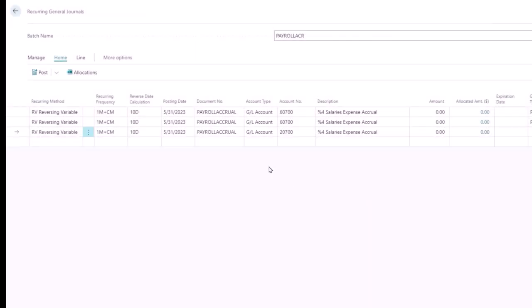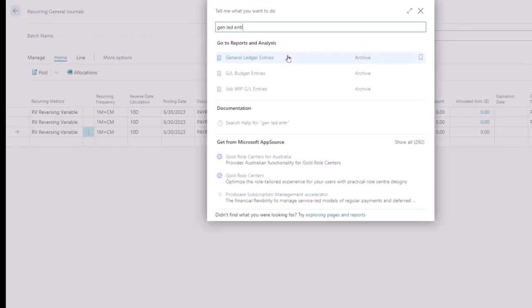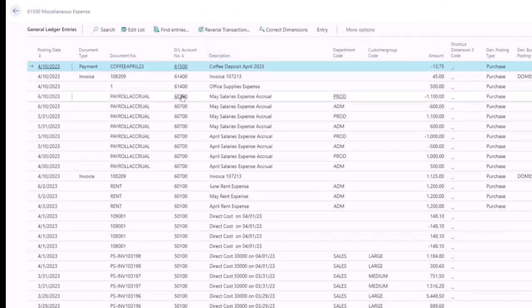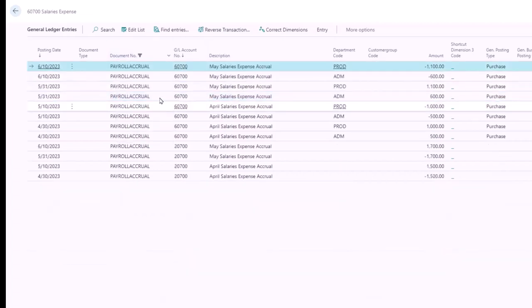And we posted for April, so our posting date has updated to May 31st based on our recurring frequency formula, and our amount has reset to 0 because we said our recurring method was a variable method. What we're going to do is just review our entries. So again, we'll go back to General Ledger Entries, and I'm going to use the same trick I used earlier with rent. I'm going to filter on that value of payroll accrual, and I can see all of those entries.